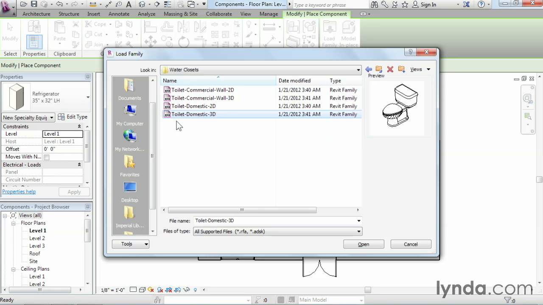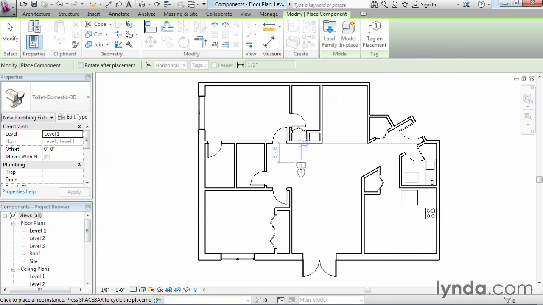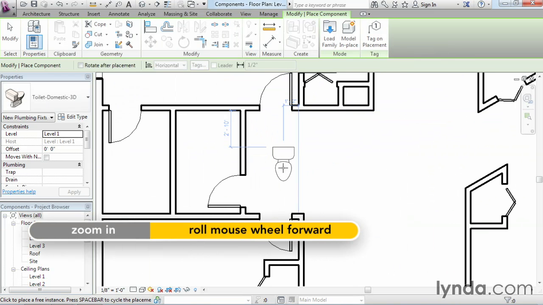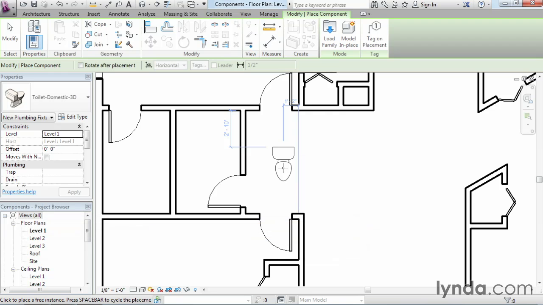In this case, we're doing a small condominium building and we only need a couple toilets, so I don't really think the difference would be noticeable. So if you want to use the 3D or the 2D, it's really up to you. I'm going to choose the 3D version, click open. And even though I've chosen the 3D version, let me just roll my wheel here and zoom in a touch. Notice that it still gives me a 2D symbol in plan view.